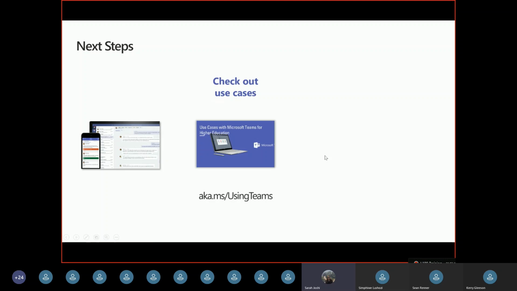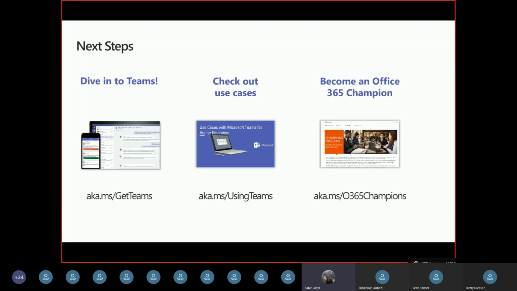So in terms of next steps, dive into Teams. Start using Teams today if you're not using Teams already. Really recommend just playing around and starting using Teams within your own organization. If you're an educator, start using it in your classroom. Check out use cases. We've got a great use case document, aka.ms/usingTeams, or become an Office 365 champion. We've got some really awesome different community engagement pieces there.